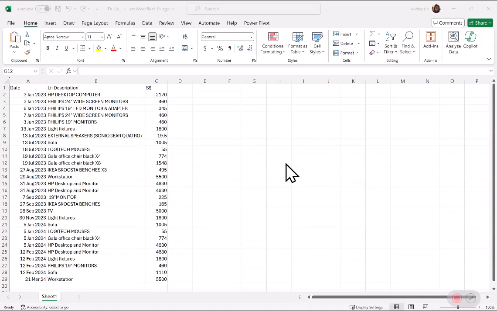Here I have a fixed asset listing generated from an accounting software. It has some basic information: the date column, the line description, as well as the value of the fixed assets.